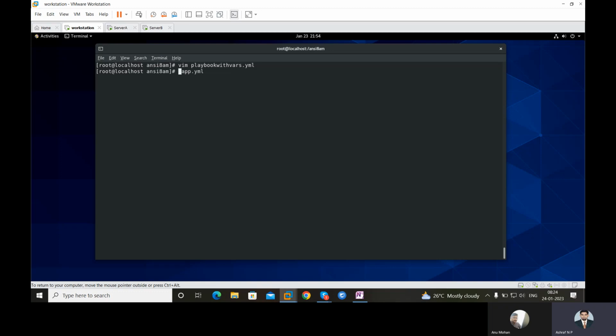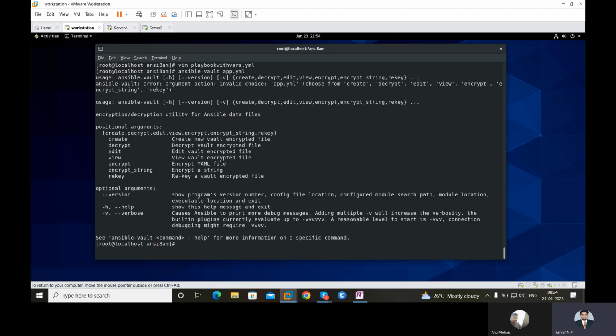But I just want to keep this file in Ansible Vault directly. The file doesn't exist, so I'm going to create it, and while creating it, I want to keep it in Ansible Vault. For that, you have to use the ansible-vault command, to create a new file in Vault. Enter. Okay, sorry.